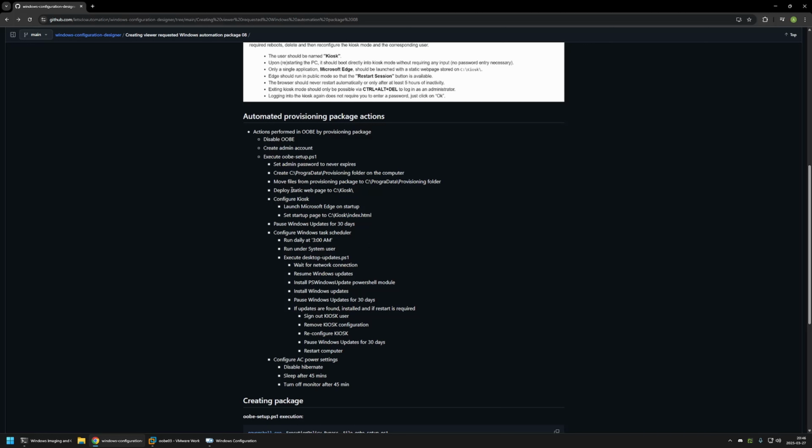Then it will deploy the static web page to the CKIOSK folder on the computer. And then we have the KIOSK configuration itself, and this includes launching Microsoft Edge on startup. And Microsoft Edge needs to open the static web page that we will be deploying with our package. And then the provisioning package will pause Windows updates for 30 days.